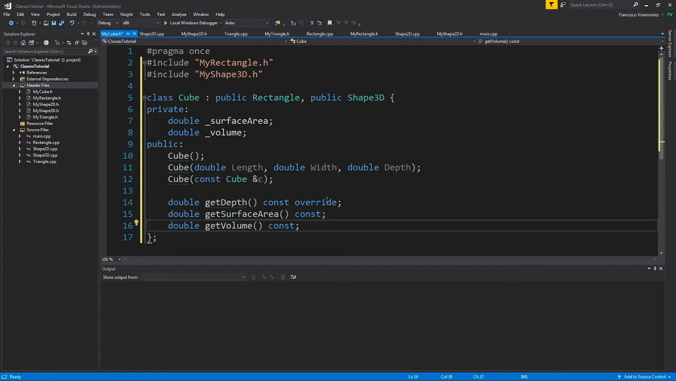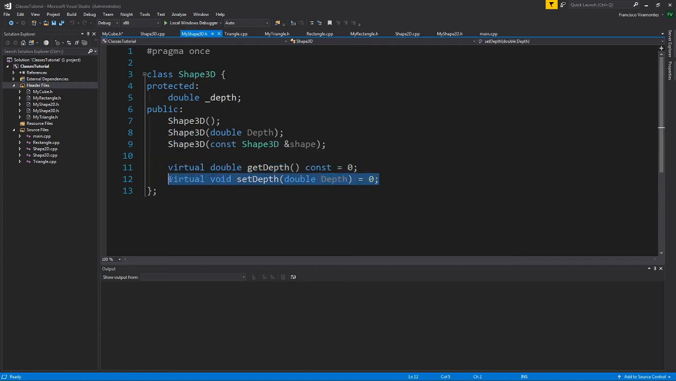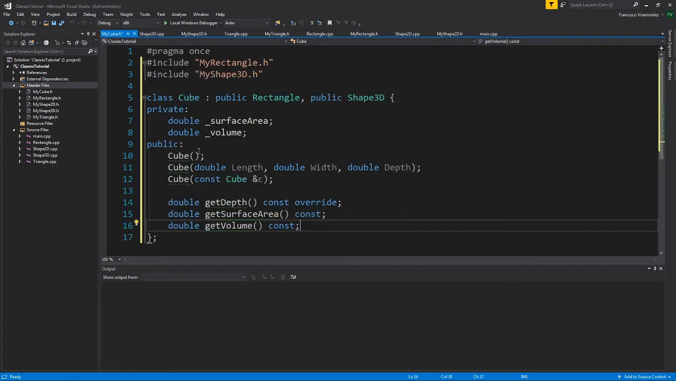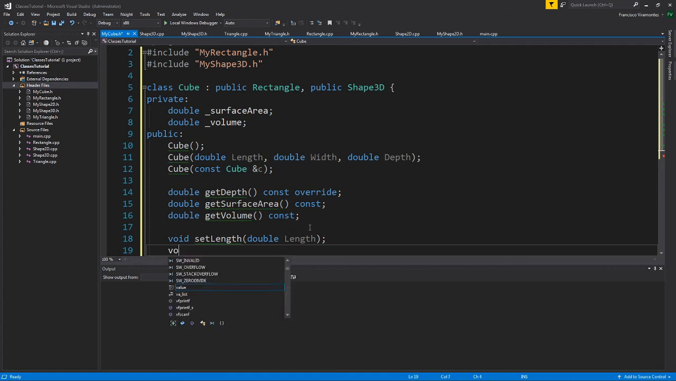So what about the setters? Well, we have set length and set width already given to us by Rectangle and Shape2D. We will need to create our own set depth because set depth is a pure virtual function. But when I change the length and width of my cube, I need to update the surface area and volume. So because of that, I'm going to override those methods. I'm going to say void set length, double length. I'm going to override Rectangle's version of set length because I want to make sure that I'm updating the surface area and volume. So we'll have set width, and we'll have the input for that.